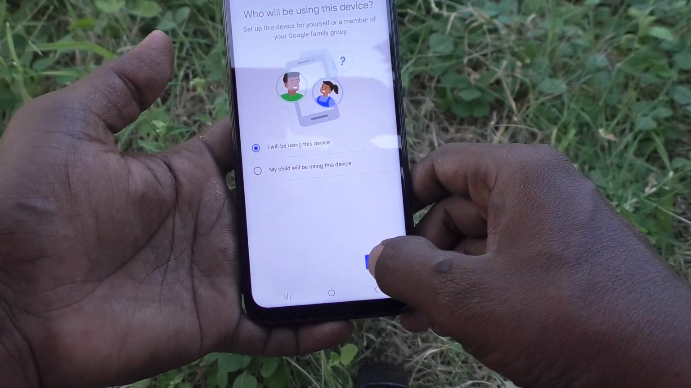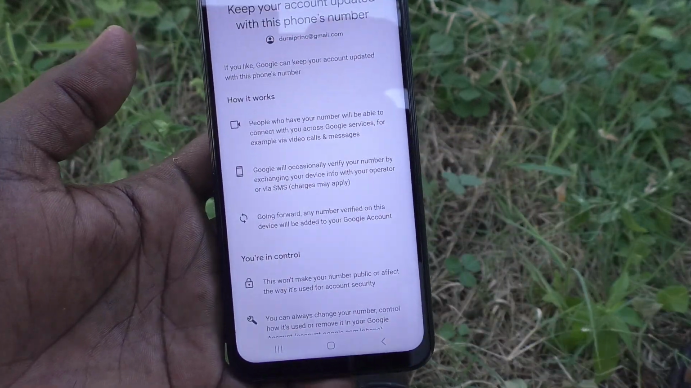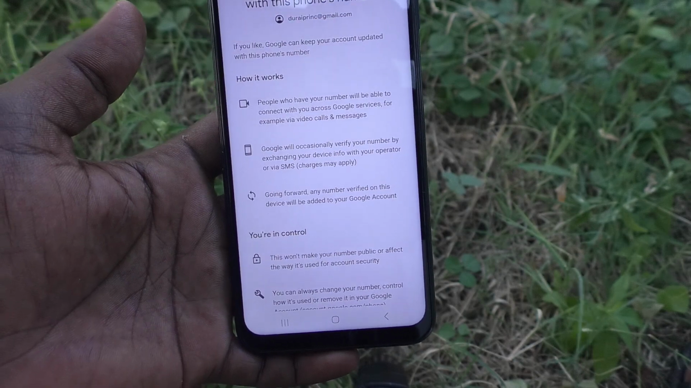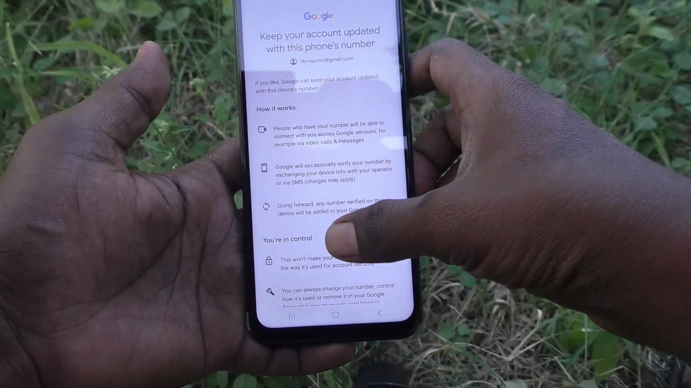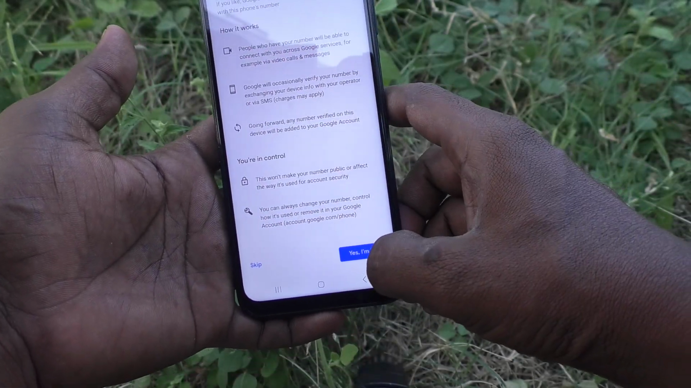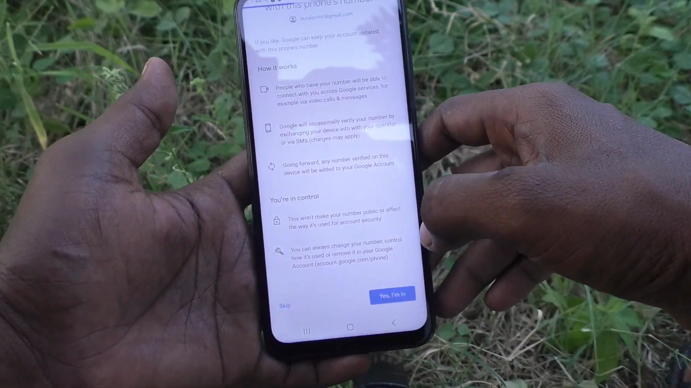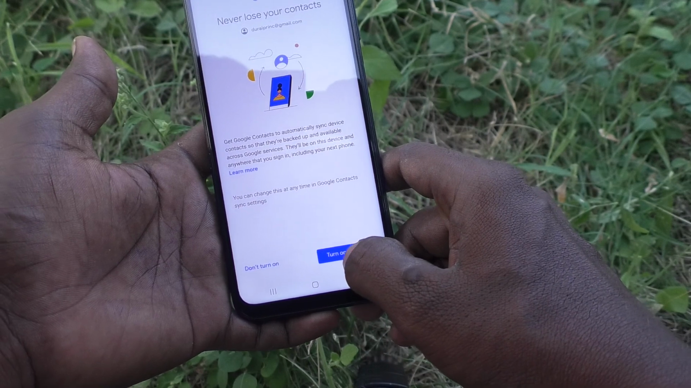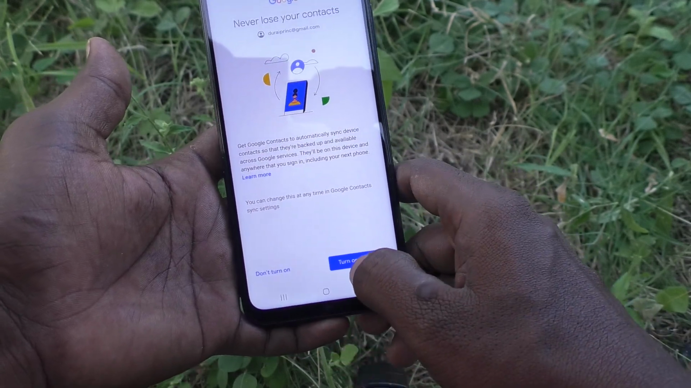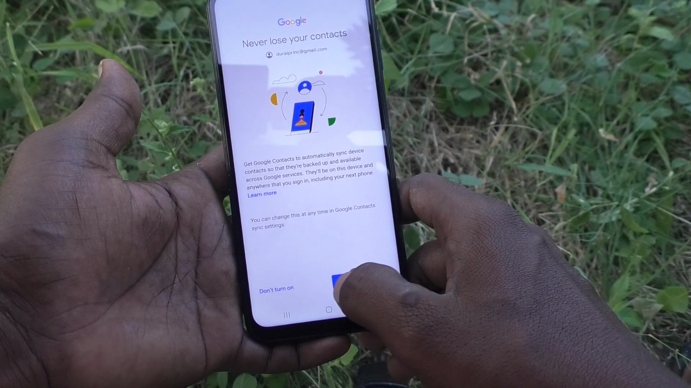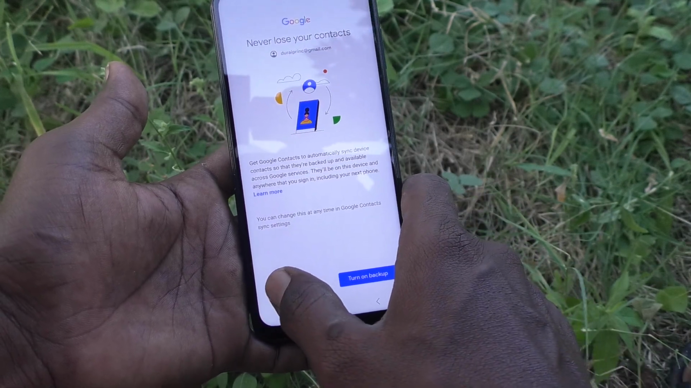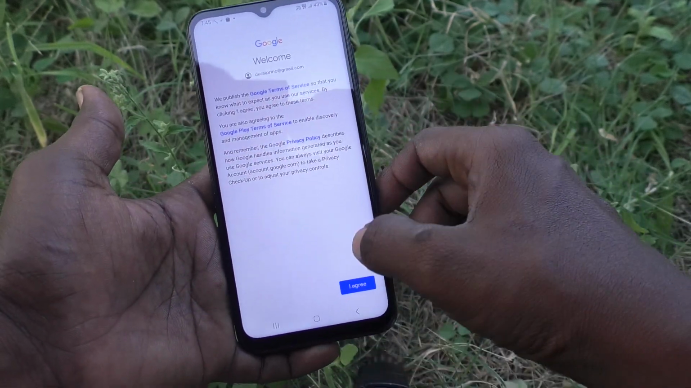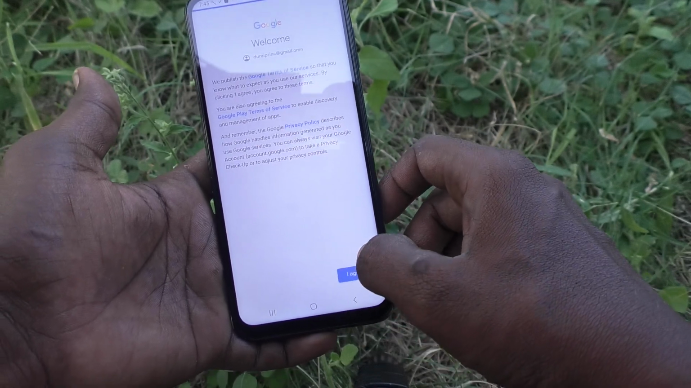Here click on next. Click on yes, I'm in. Here click on turn on backup if you need, otherwise click on don't turn on. Click on I agree.